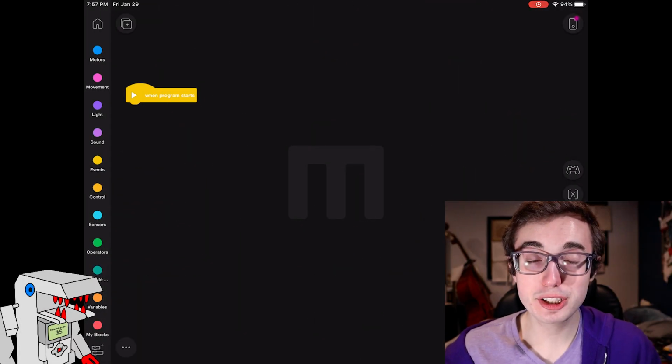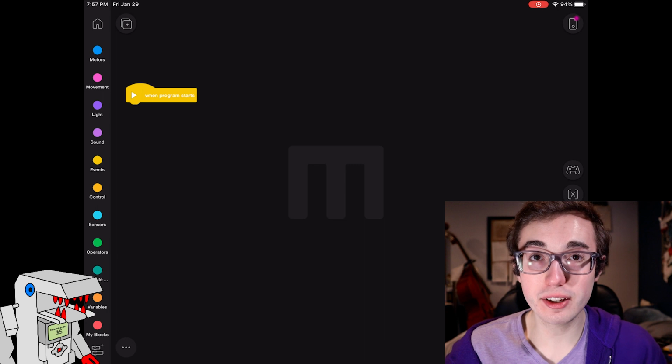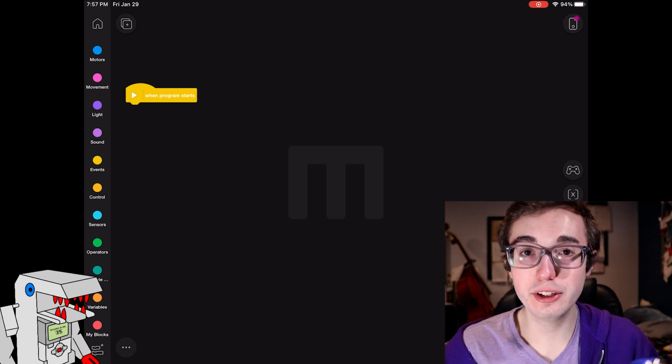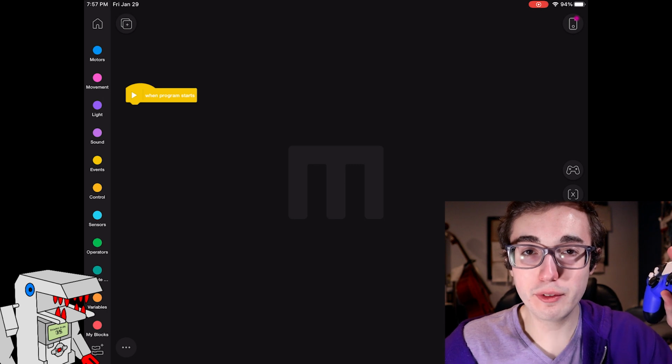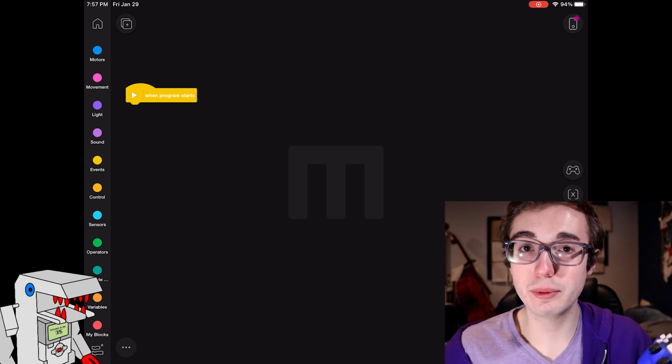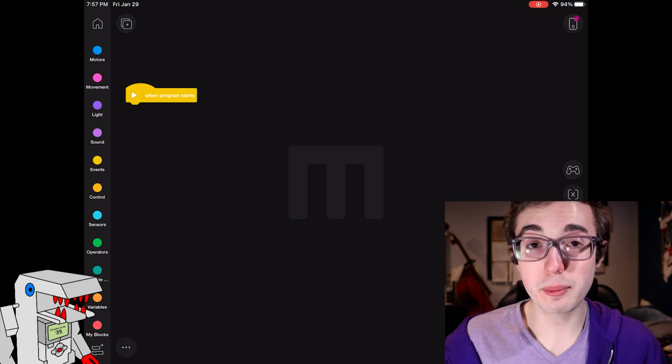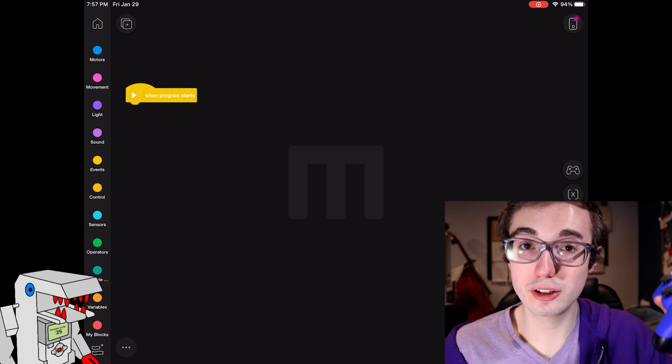I have a fresh project open in the Mindstorms app, and I'm just about ready to start teaching you how to use this PlayStation 4 controller to control your robot. However, there's just a little bit of setting up that we need to do beforehand, and the first step of that, of course, is connecting this controller.